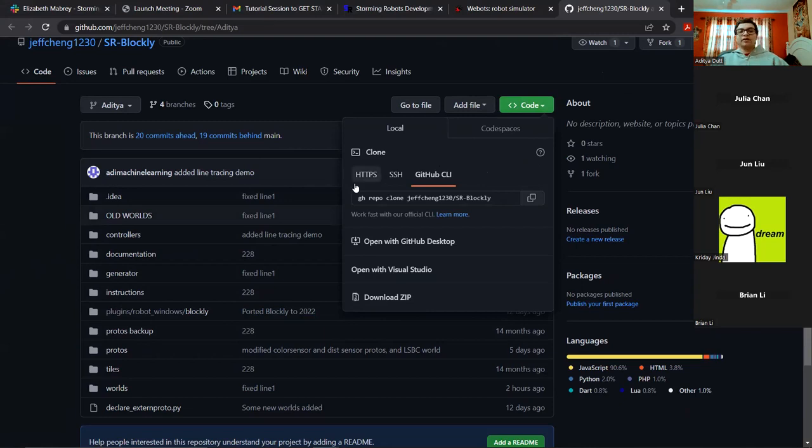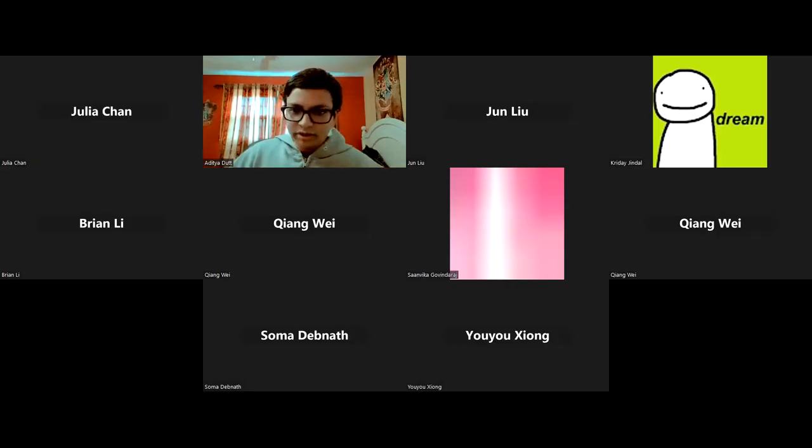This will download a zip file of this branch from GitHub, and you can extract the zip file, and you should have a folder called, I think, SR Blockly. So let me open that folder up and show you what it looks like.